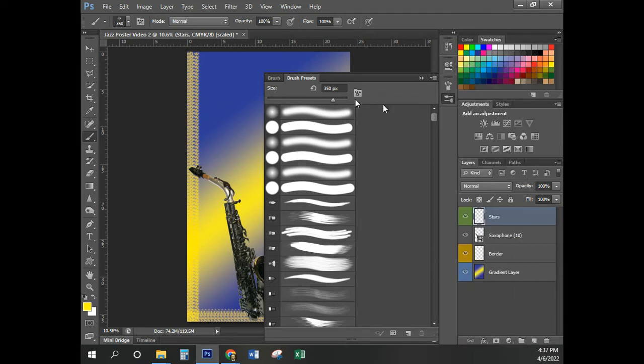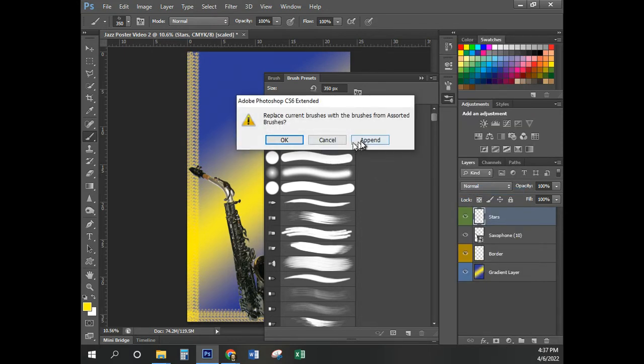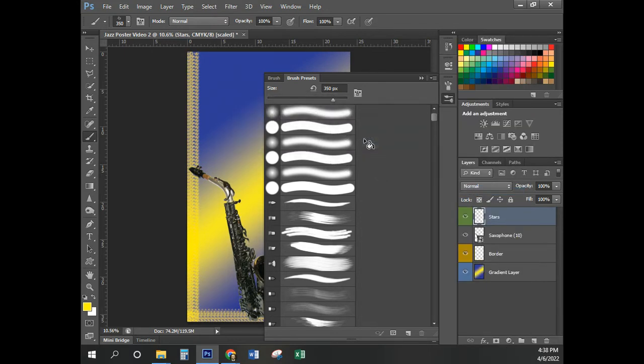And if you're not clear where I clicked, the first thing I did was click on brush presets. Then I came over here and I clicked on the downward pointed arrow and the stack. And then I went to Assorted Brushes. And I'm just going to go and click on Append. Append is a fancy word for add to.